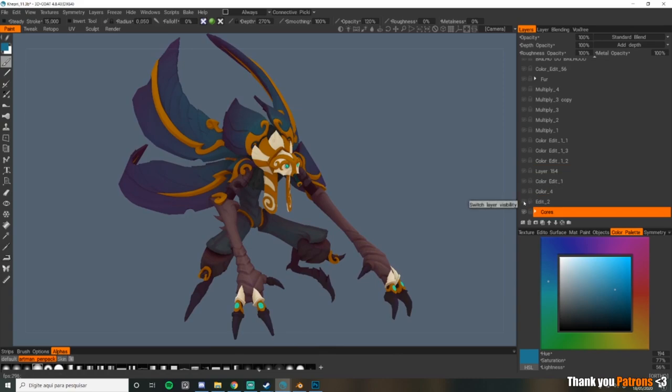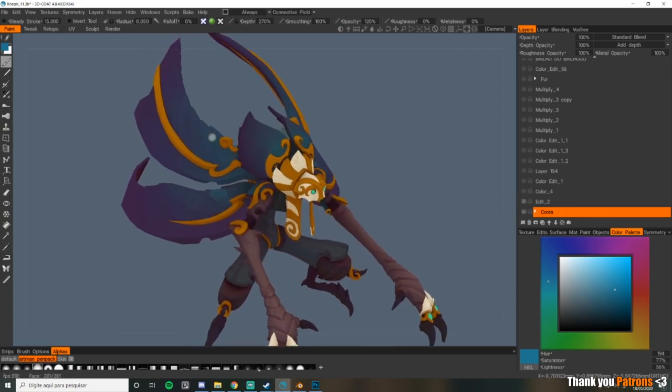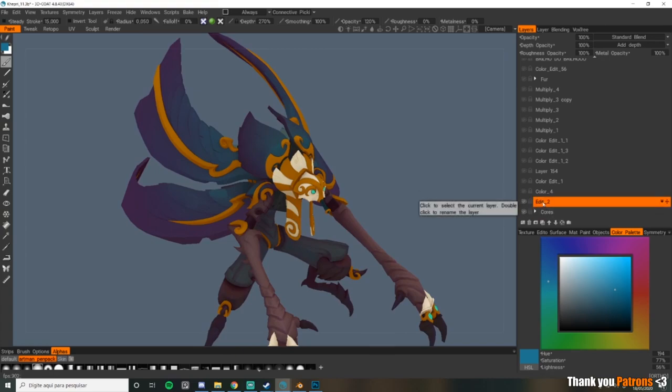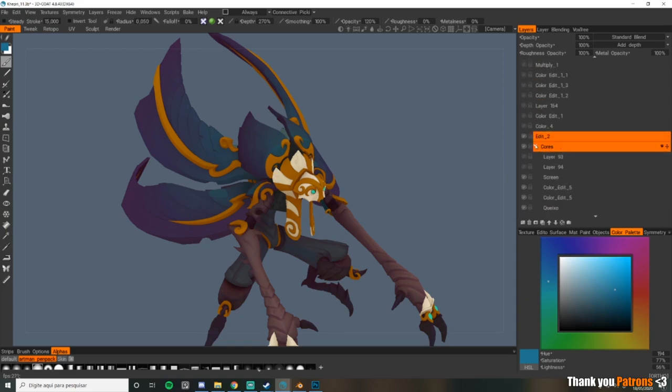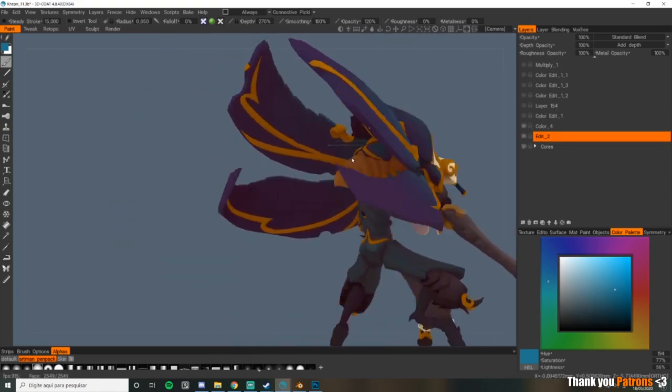The first here is edit 2. Probably that was edit 1 before, but I don't know where it is now. So okay, a lot of the work I did was, I think I didn't use the base texture I did so well, because a lot of these edit layers are just painting above all the other layers I did here. And so okay, this edit 1, color 4. I don't even know what this layer is doing. Maybe nothing.